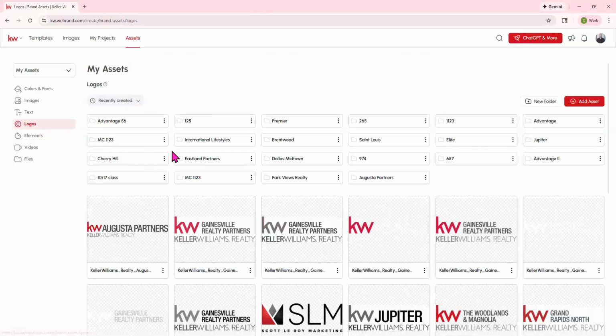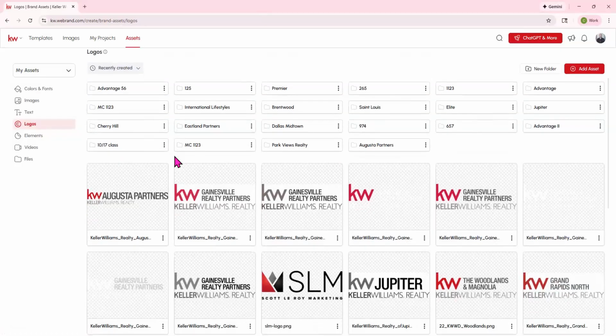Moving down, you have your logos. This is a great place to add your market center specific logo, okay? So your office logo. You can also add your logo if you've branded yourself as a solo agent or if you are on a team. If you are working frequently with specific preferred partners and you are using their logos on marketing, this is a great place to add those. You can again organize them into folders to keep them organized.